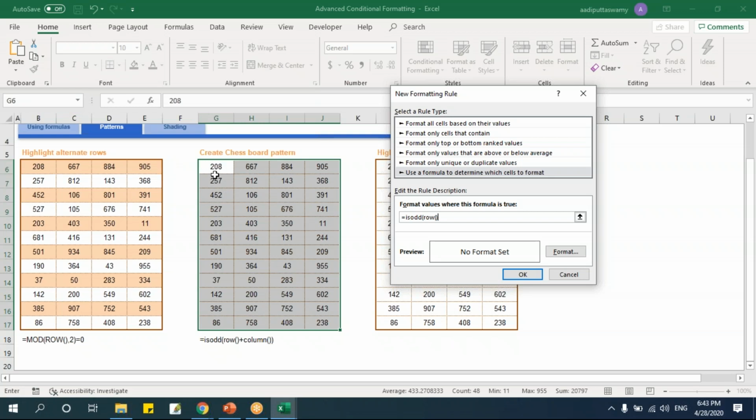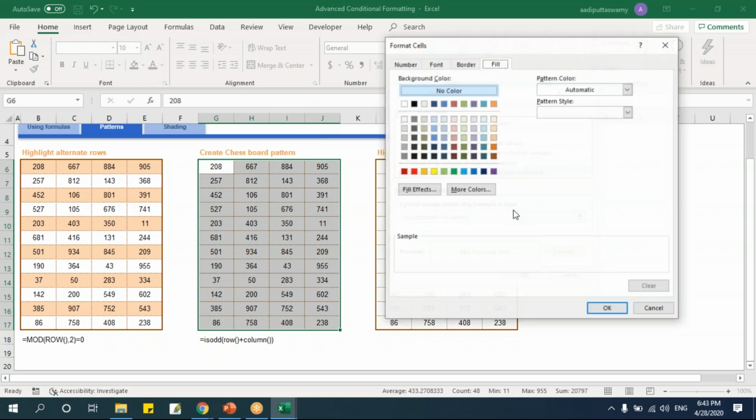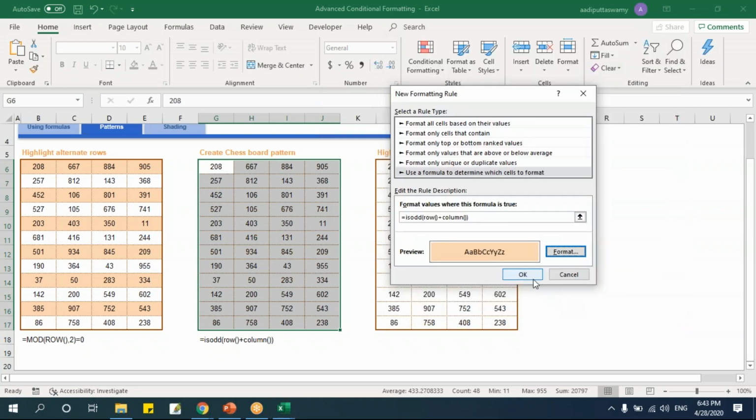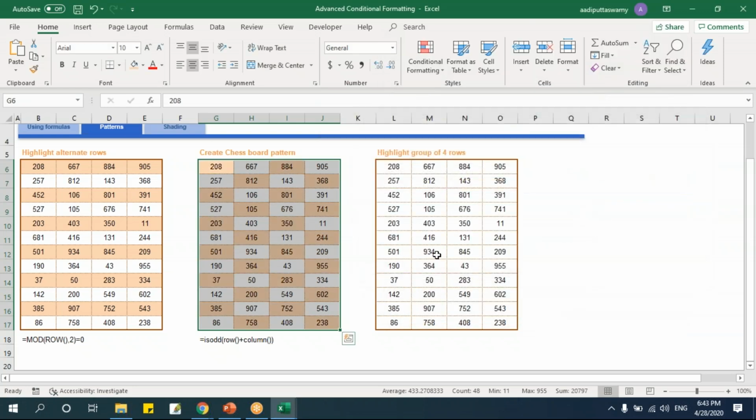Then here 6 plus 8, so that will be an even number. Then 6 plus 9 will be an odd number, like that. Say plus column, and if I format this, see, this will get highlighted. That is because it will be like one even number, odd number, even number, odd number, like that.